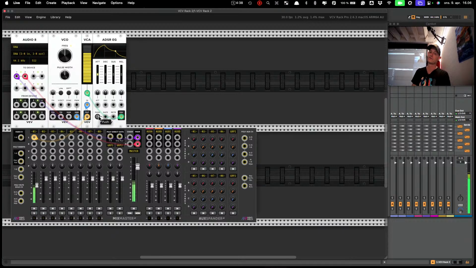So when I trigger this button, we can take the attack down, some of the sustain, and a little bit of the release. A little bit more release. Too much. Something like that. Now we have that. But I don't want to trigger like that.